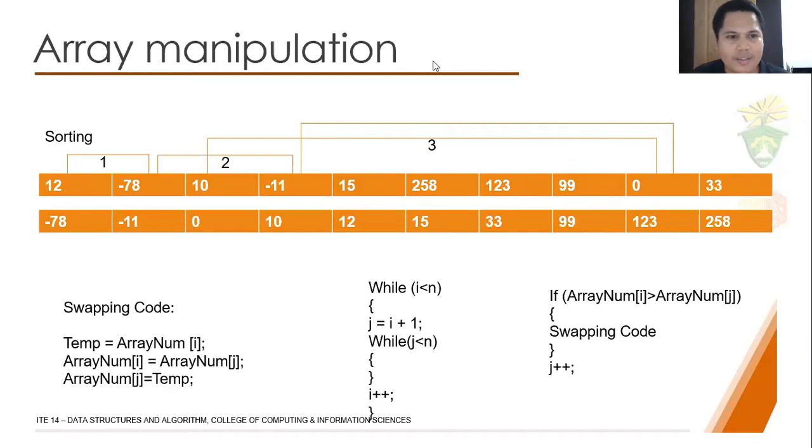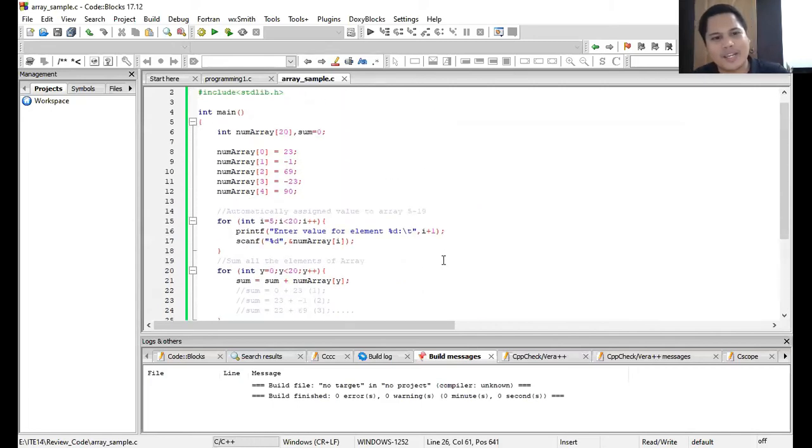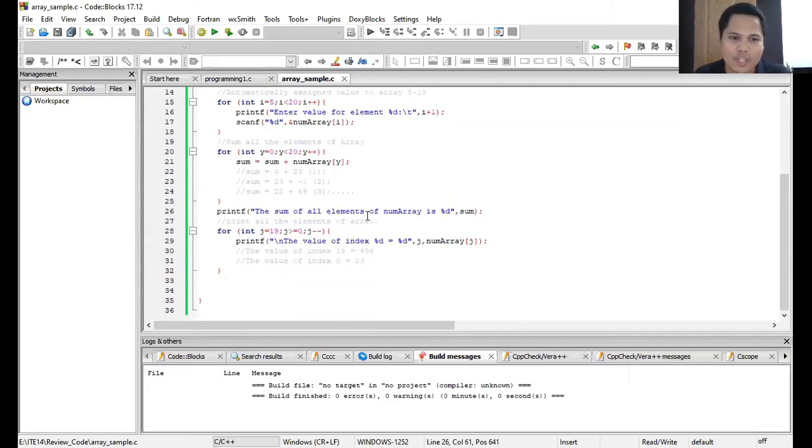Move to our index. Okay, so this time, since we have already assigned values to our elements, let's try to sort using the code given. So first we have the while. We have a nested while, right? So we have a nested while.